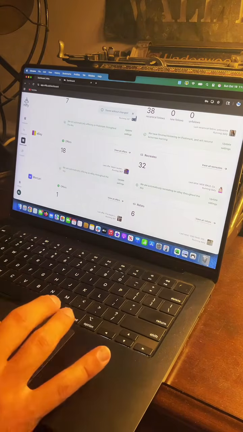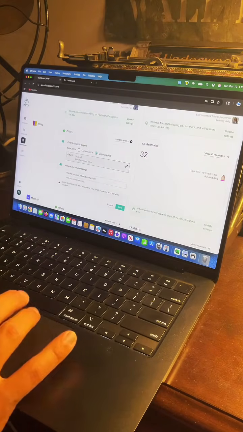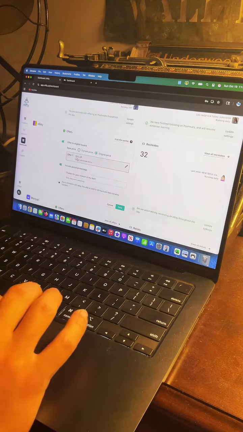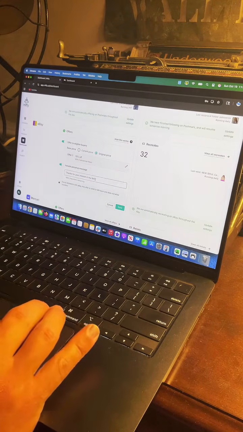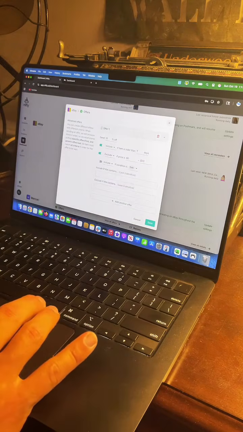eBay, same thing with offers. It doesn't do sharing because eBay doesn't do that, but I do 10% off my offers. So you can see 10% off my offers. You can do whatever you want. You can also include a personal message. And then there are also advanced settings.